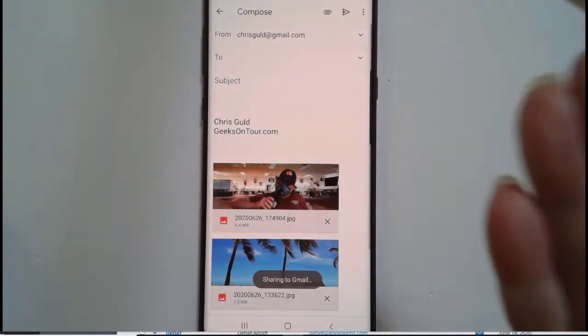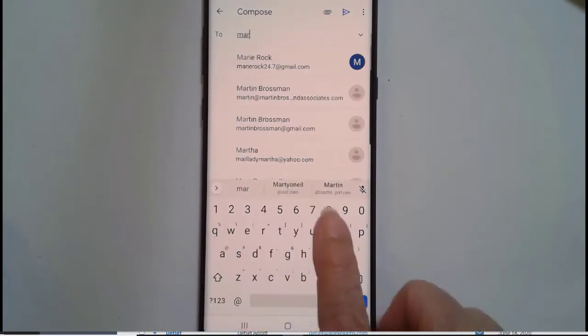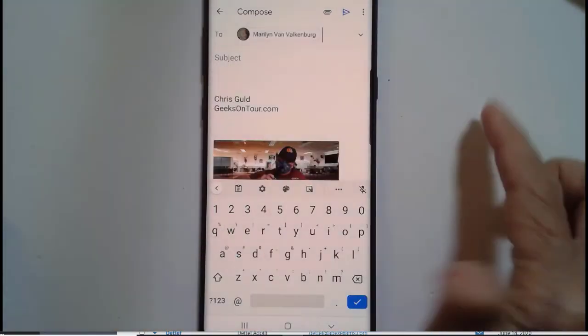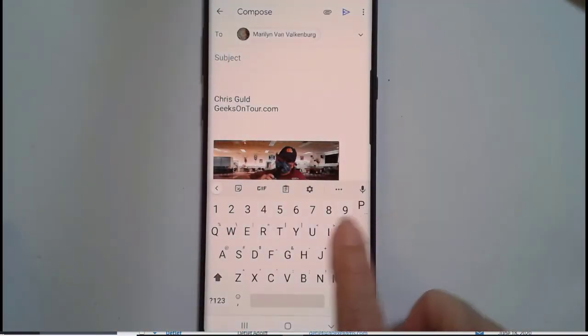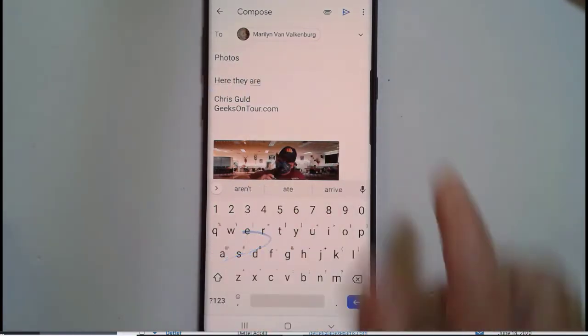And then it takes me to Gmail and I can address it, and put a subject, and tap send.